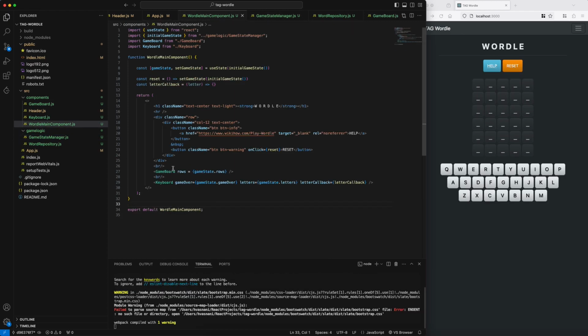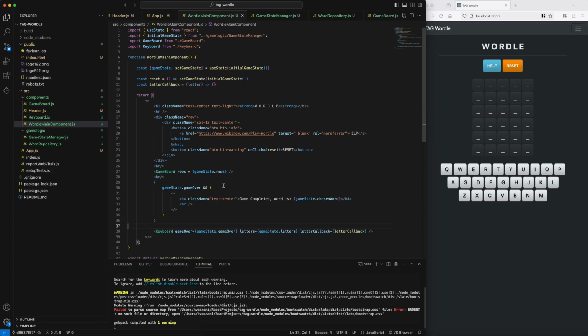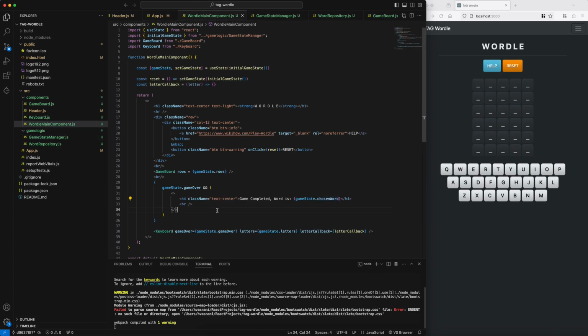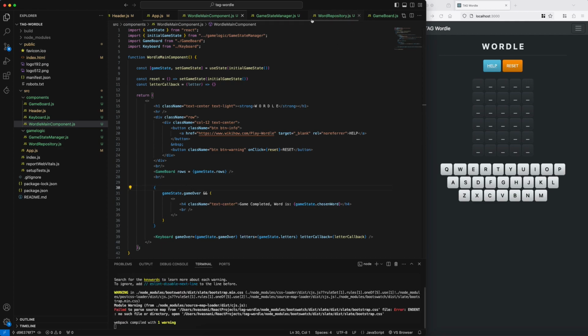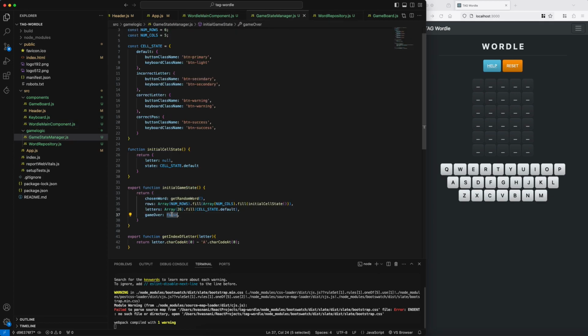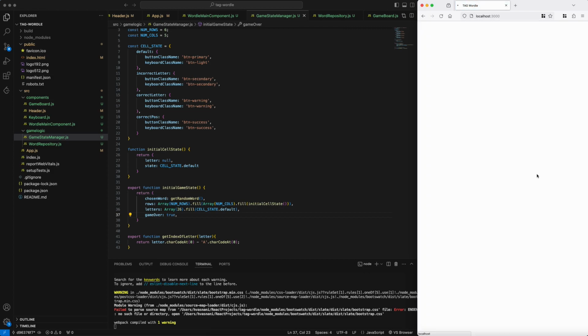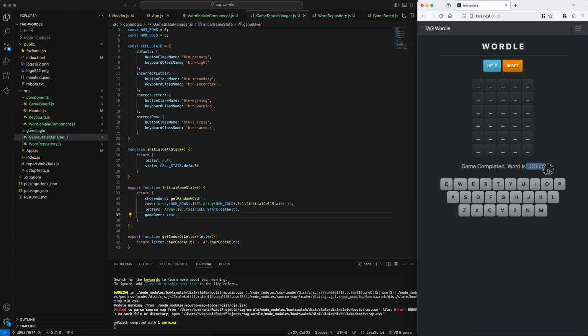So over here, when we display our game board, we can have another part that says if we're game over, then in that case, we should display game completed word is game state dot chosen word, right? So whatever the chosen word in the game state, if it's game over, we'll just display that word, because the game is over and we cannot do anything anymore. So just to test this out, if you come to the game state manager and change game over to true and refresh this page, you'll see over here game completed word is Azure. Every time you refresh it, you'll see a new word. So basically, we're choosing new words every time over here.